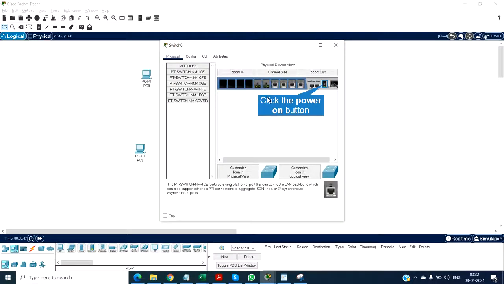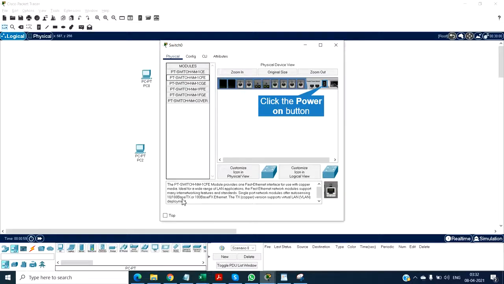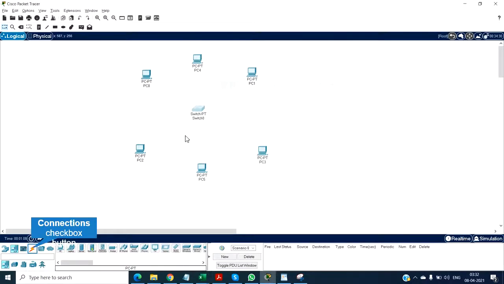A switch usually contains only 4 different connectivity ports. So in order to include 2 more for the star topology, I have to first switch off the switch and add 2 more modules. This is a fast Ethernet interface for use with copper media, which I am including now, and then switch the switch on again. Let it auto configure.